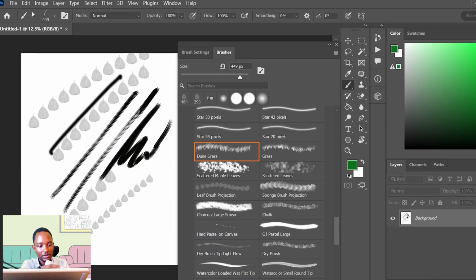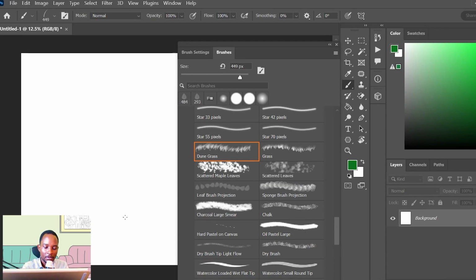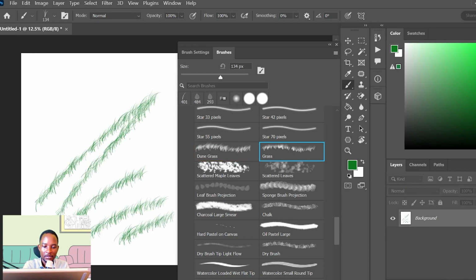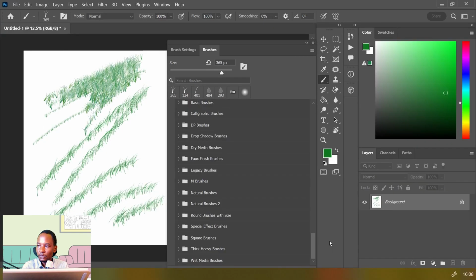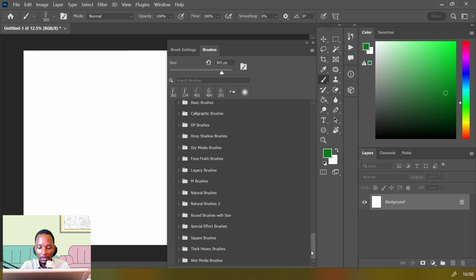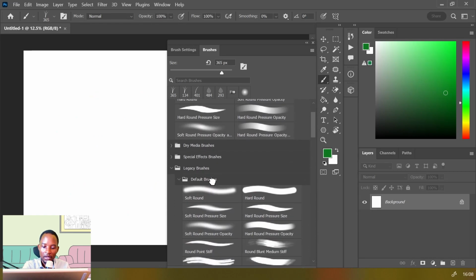Also, let me click Control Z. So let's go back up. You have a grass brush here selected. Change the color. Let's see what you get. You get some brush. There's more grass here and a lot more that you can play around with. So I want us to undo all the changes that we made here, all the strokes, and then go back up to default brushes. You may find it under legacy brushes, and then select the first one, soft round.